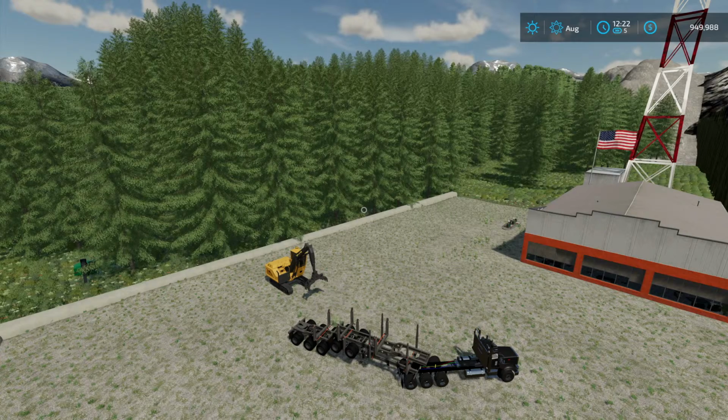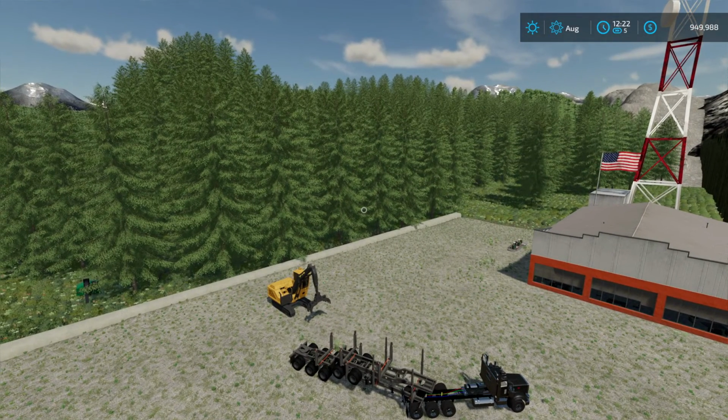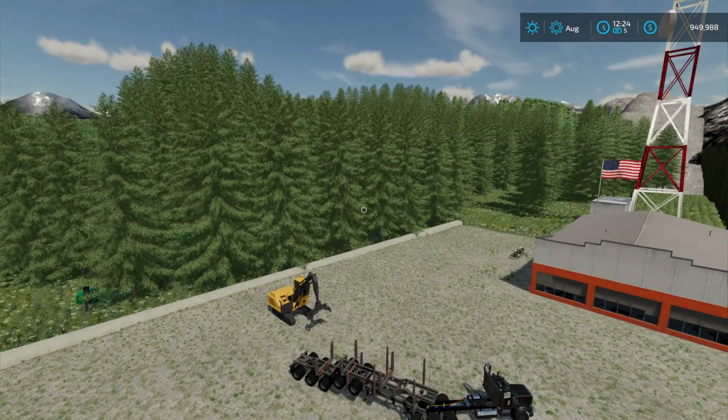Now, we're not going to be doing any type of logging today. I'm actually going to be showing you guys the map that I have been working on for what seems forever. Now, this map is called Mountains of Isolation.